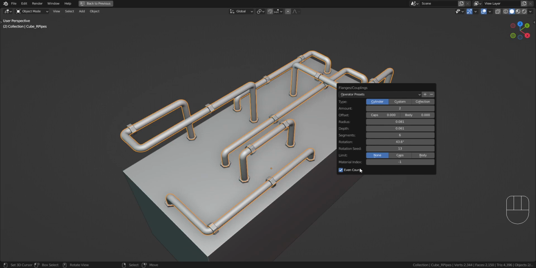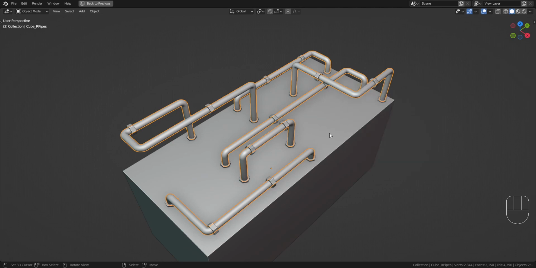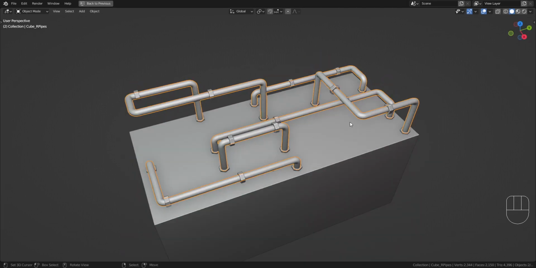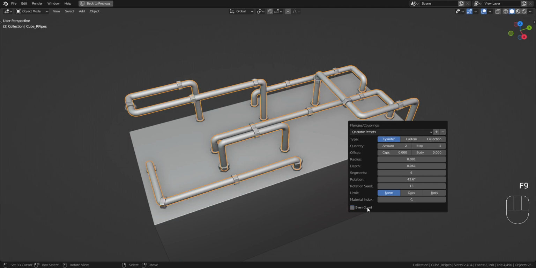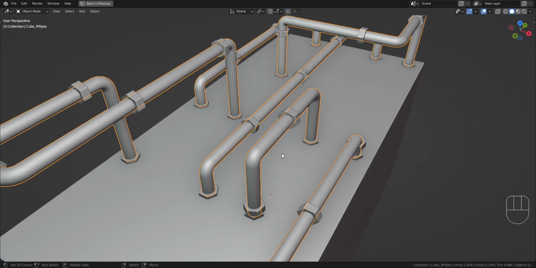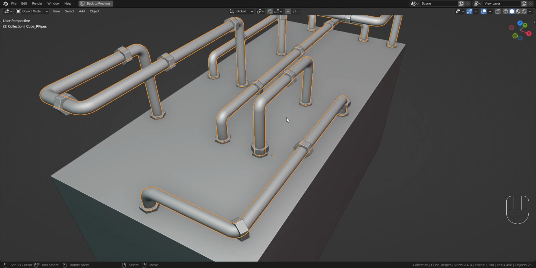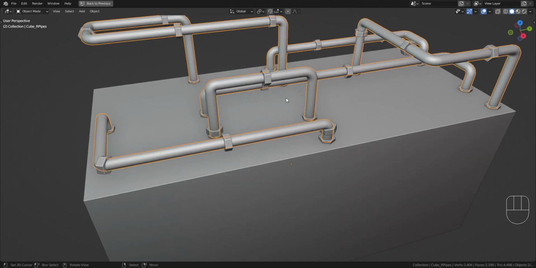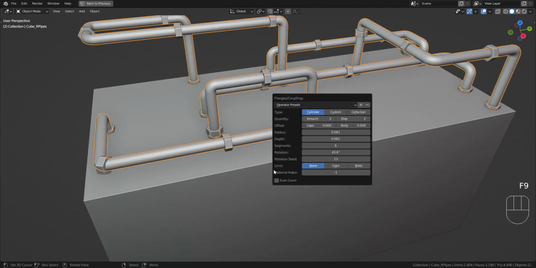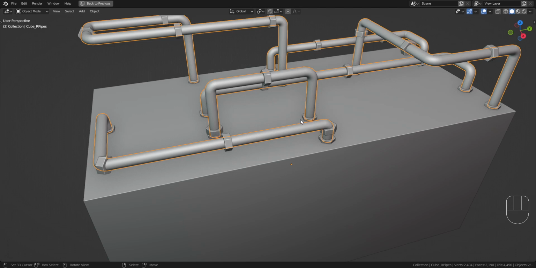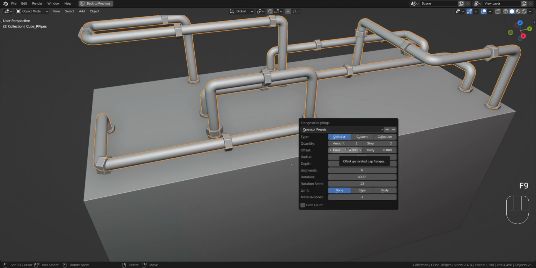And if you want even count, you can also use even count if you want. And the only side effect with using the non-even count is this. You can have something like this. So we're going to offset that. So caps is going to offset using the normal of the faces it originated from. It's not going to follow the tube body.